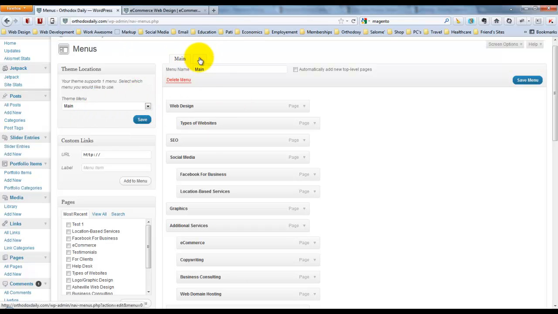Now, there's another tab right here. These will also display the extra menus that you have. And once again, I only have one. So here we go, main menu. You can see that I can drag any one of these navigation menus into a different area of the menu itself.